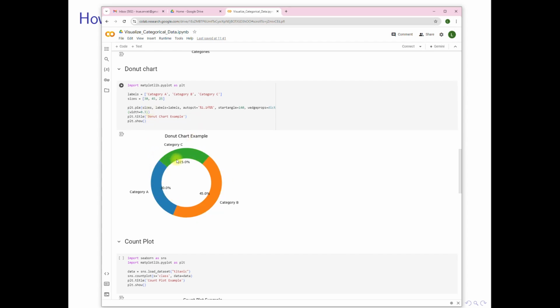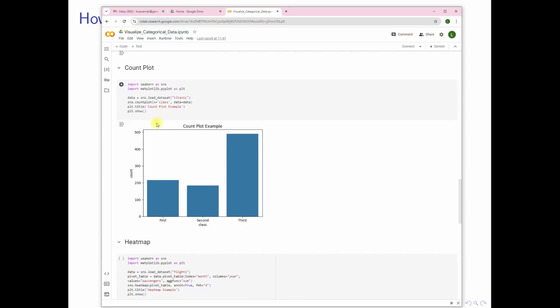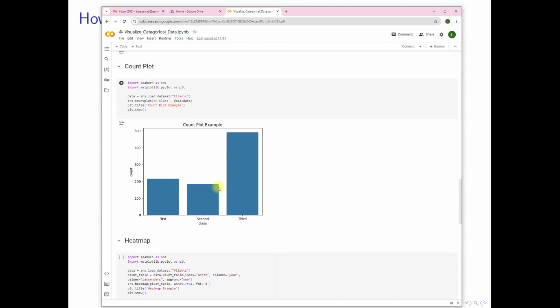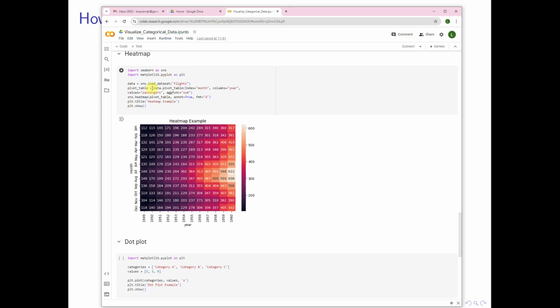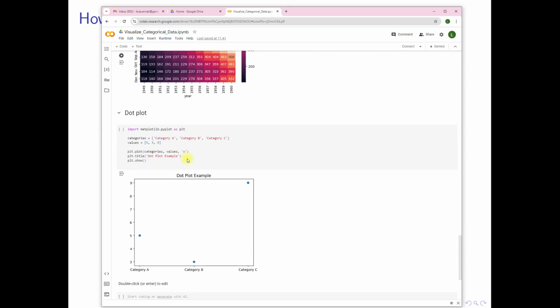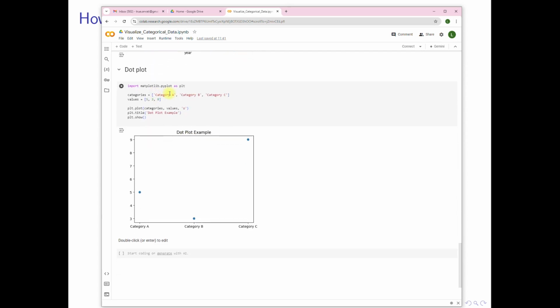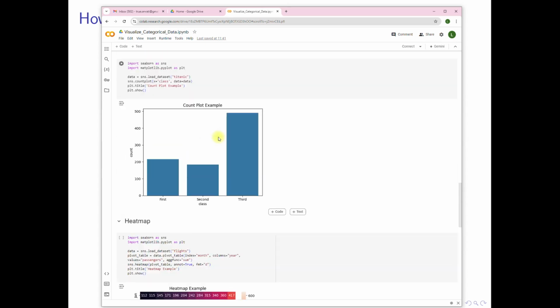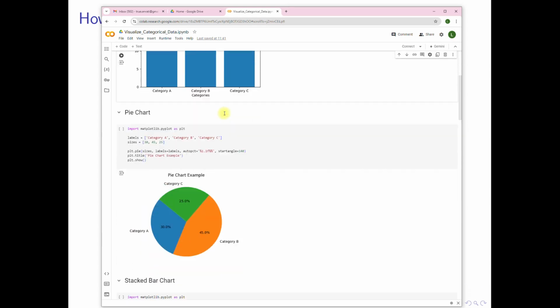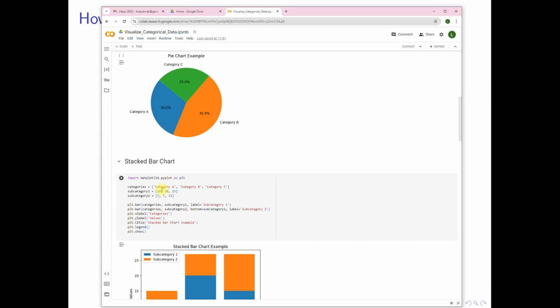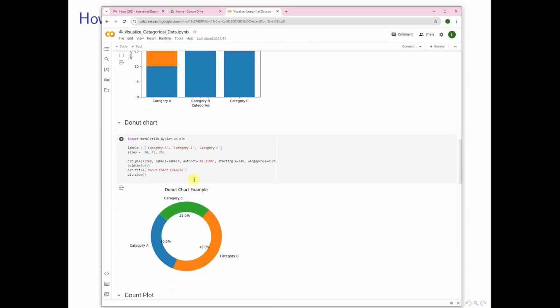Then this is the donut chart. This is of the shape of a donut. This is the count plot. It's very simple. This is the heat map. Heat map is quite useful. You can see, if you use the Seaborn library, how easy it is to create a heat map. Then these are the dot plots. Whenever you need these plots, you can just directly search on Google or ChatGPT for their codes. It's very simple, and everybody uses matplotlib or Seaborn to generate these kinds of plots.